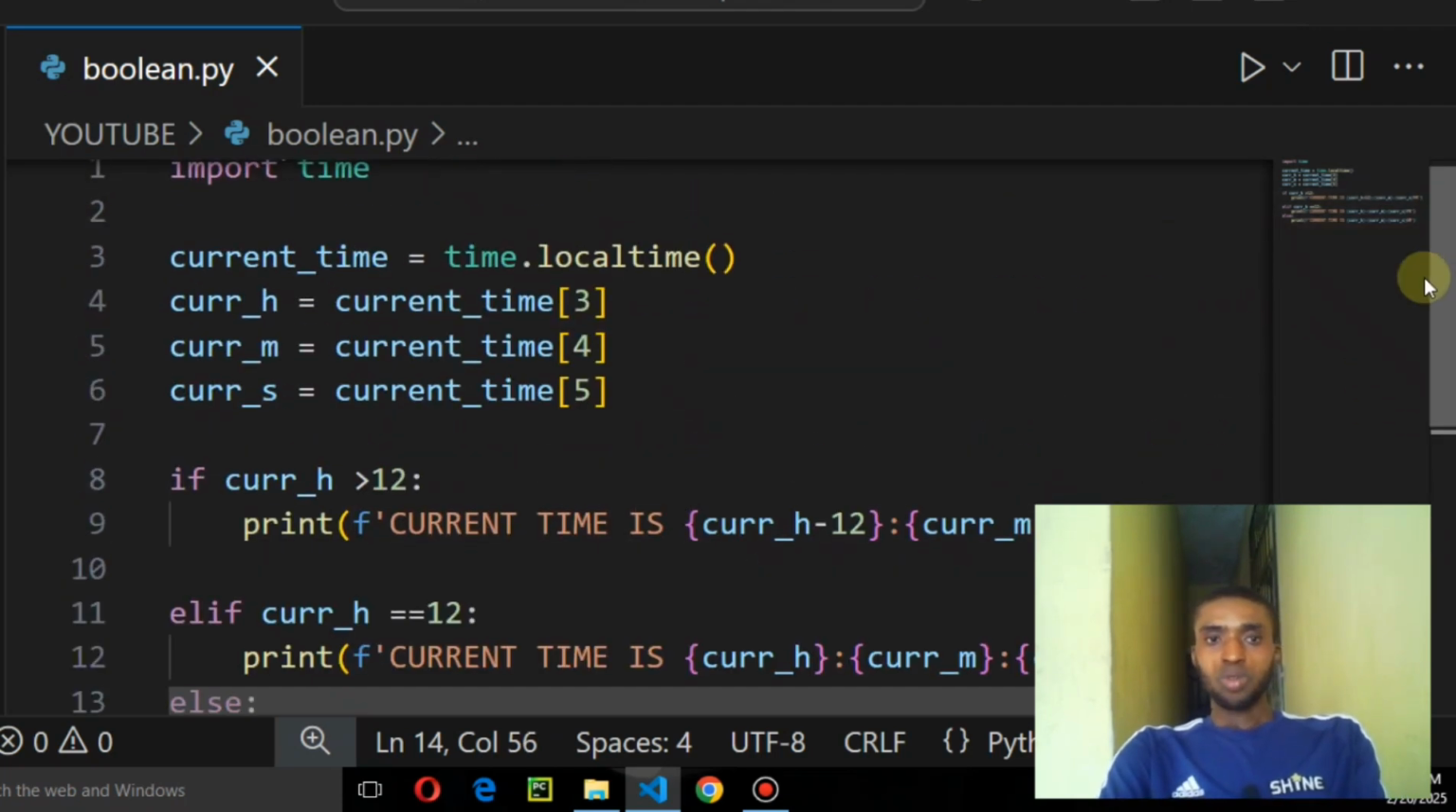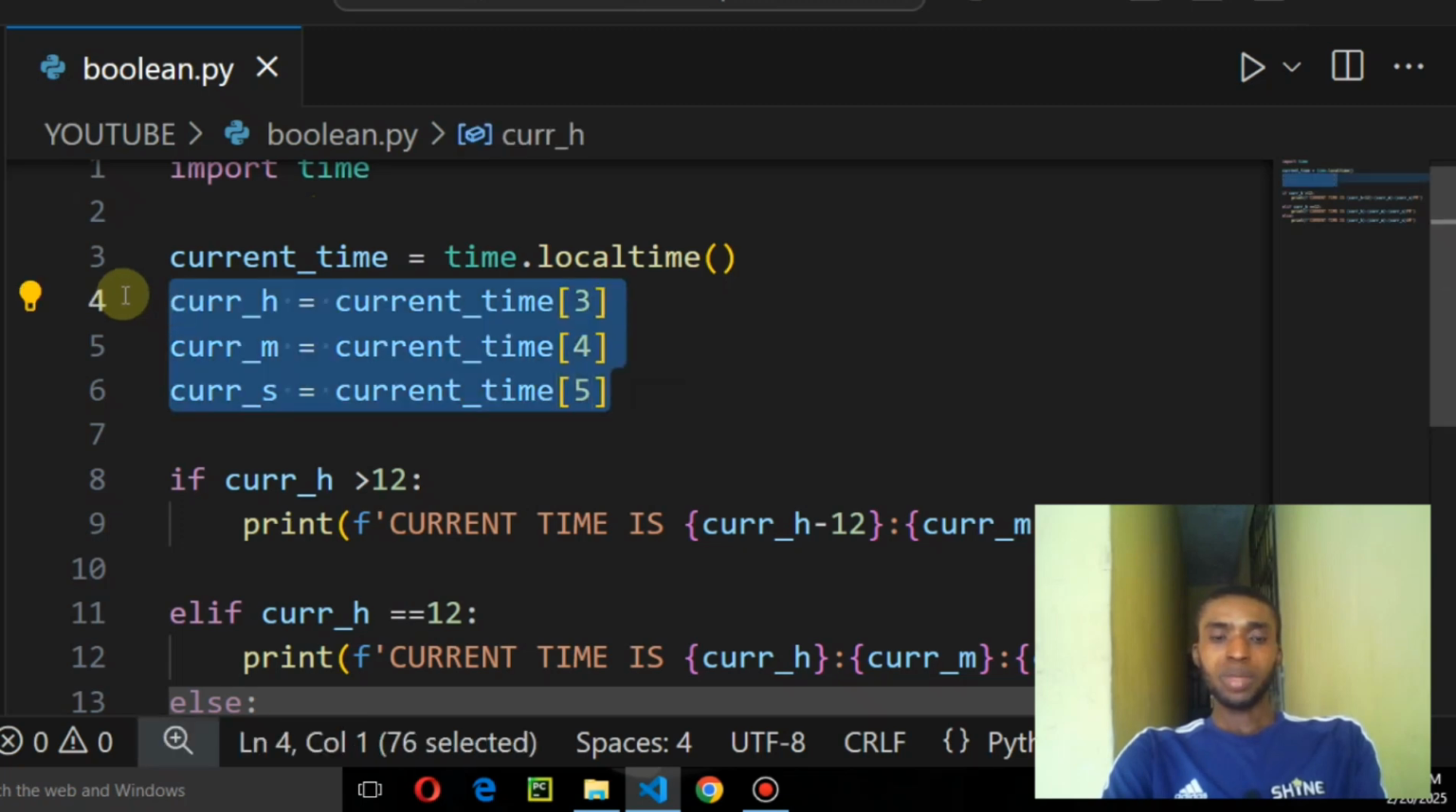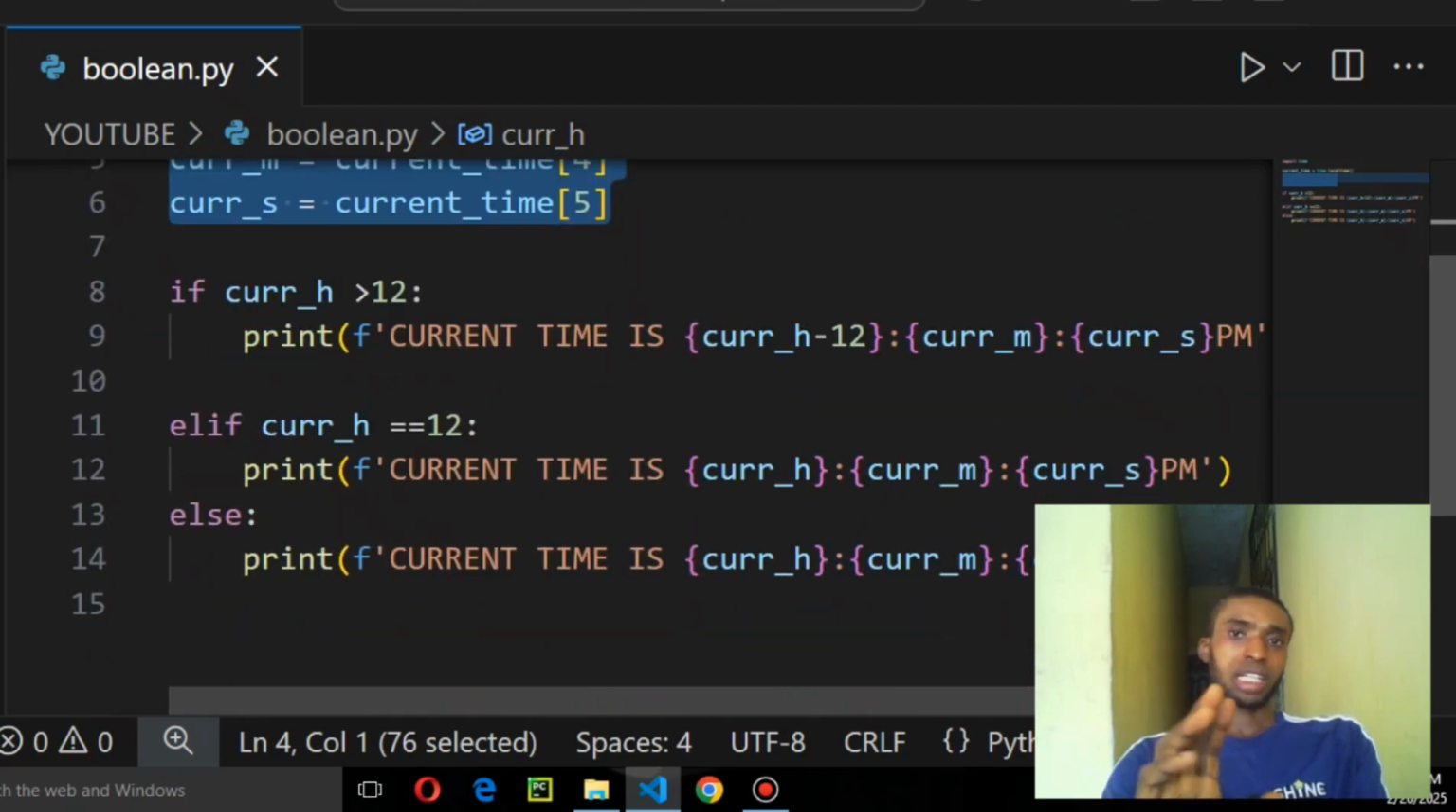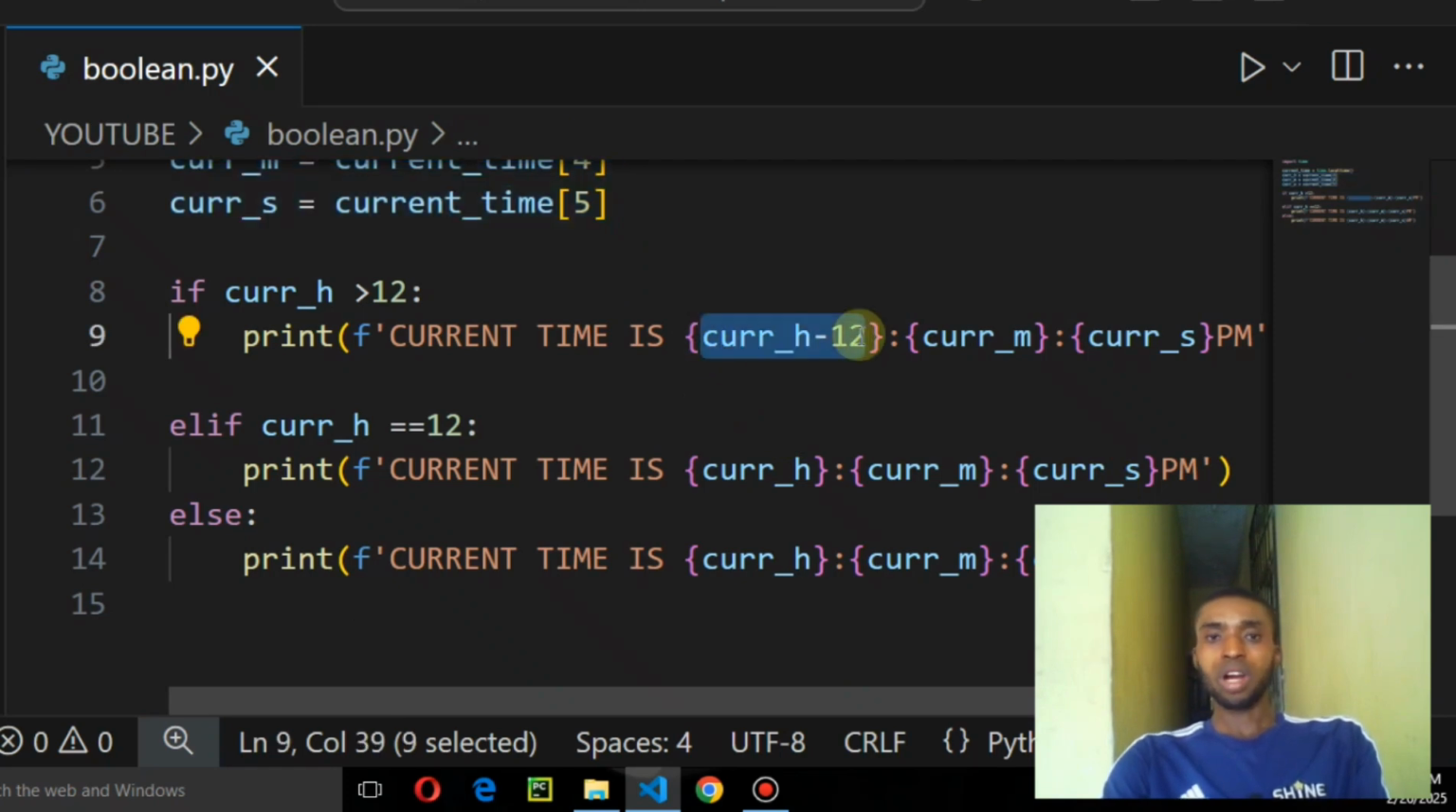So let me explain what is going on here. Current time is going to get our local time. Then we got our hour, minute and second by making use of indexing. And then the next thing we handled here was to check if the time is greater than 12. Because if it is greater than 12, it's going to be converted to 12-hour by subtracting 12 from the current hour. In our current situation that is 14, 14 minus 12 is going to give us 2. And the minute and seconds would not have any problem with it.